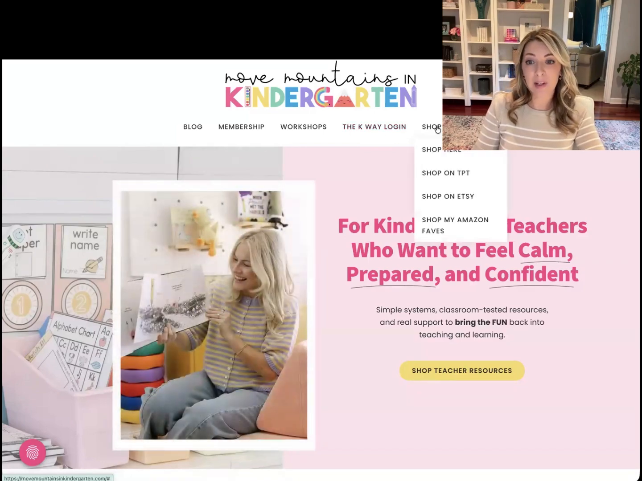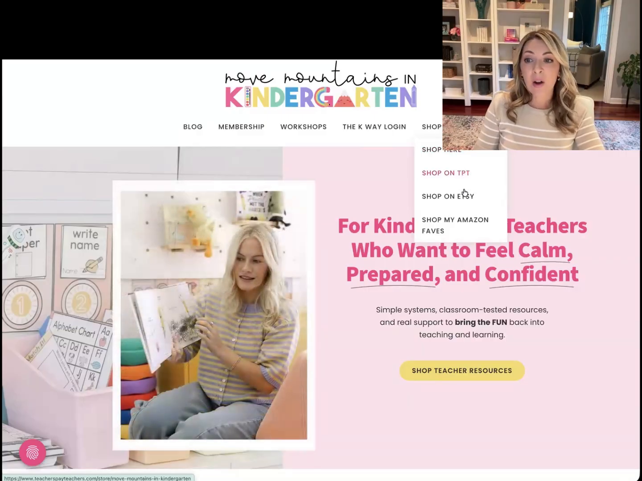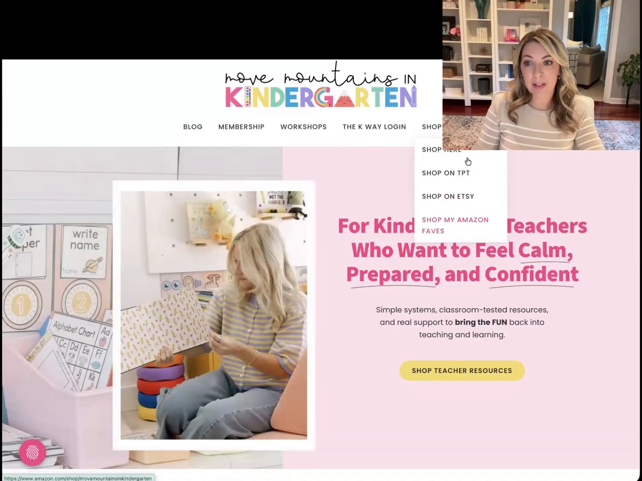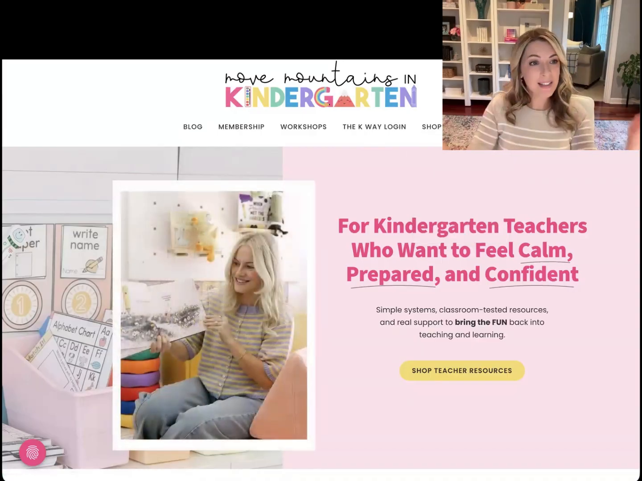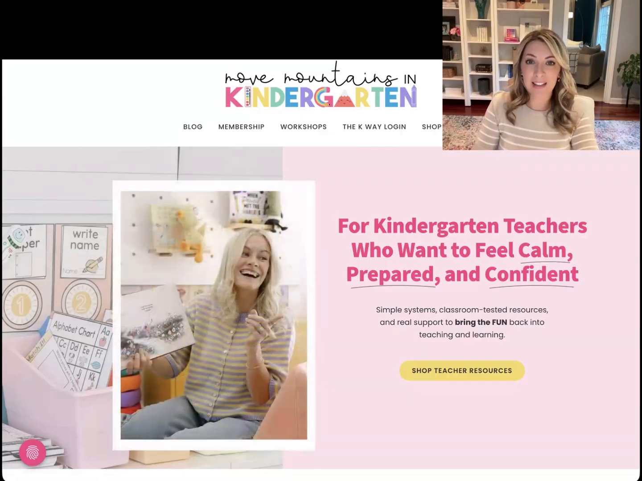So we did a drop down. We can choose either to shop here, to go to her TPT store, or Etsy, or she has an Amazon storefront. So nice and clean and simple, starting with the navigation at the top, no social media icons.